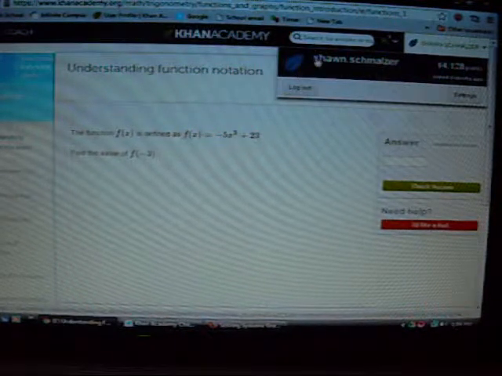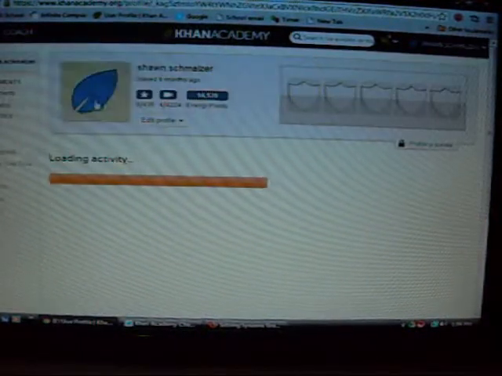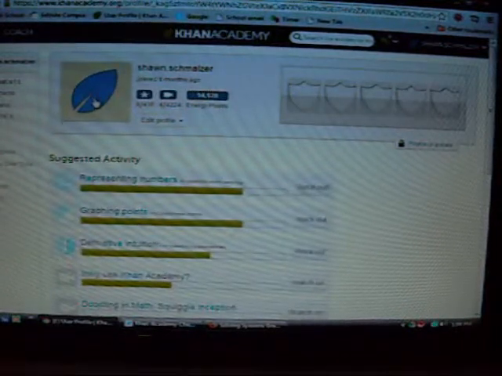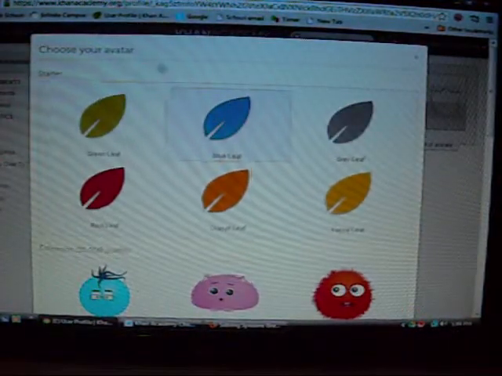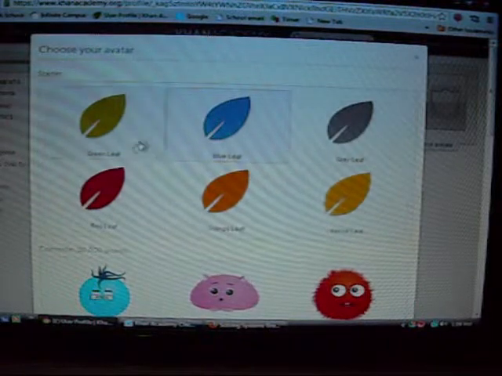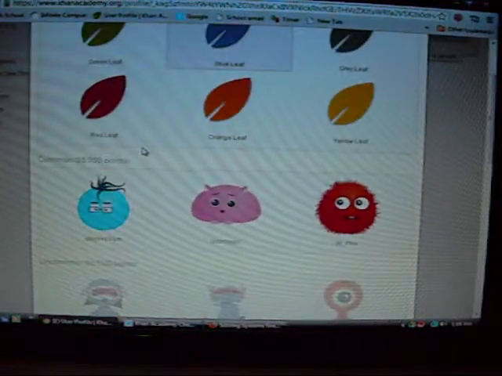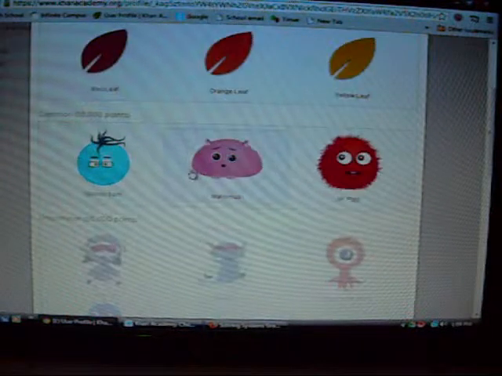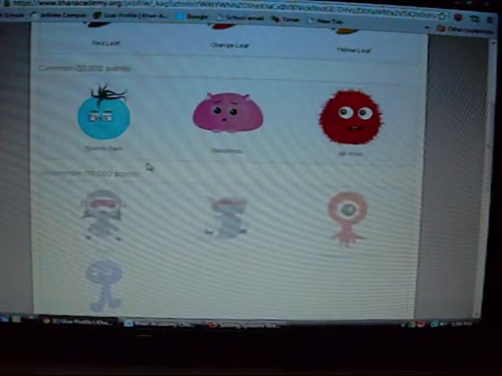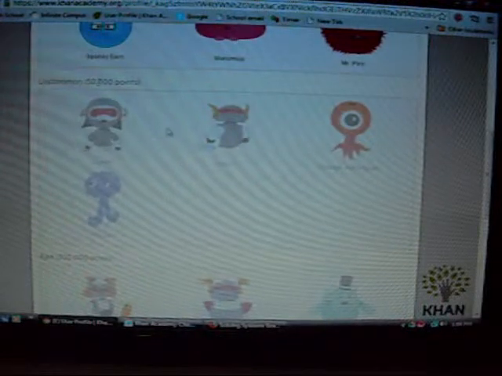You earn these points. So if you go back to your profile, some of the awesome things about this program is you can select your avatar. Everybody gets a leaf to start out with, and then when you earn points, you get to pick these little guys like Mr. Pink, and the more elite characters down here cost more points. So I'm not going to focus too much on that, but that is kind of a cool aspect.